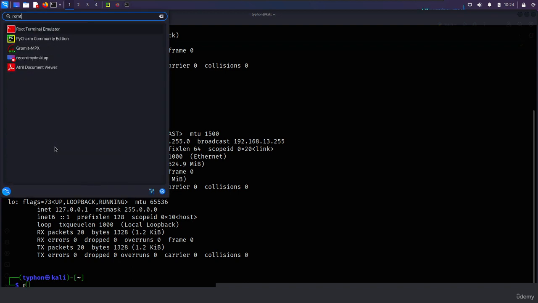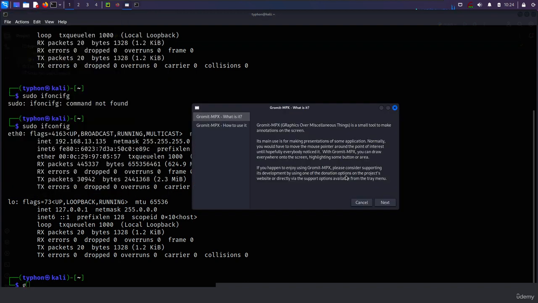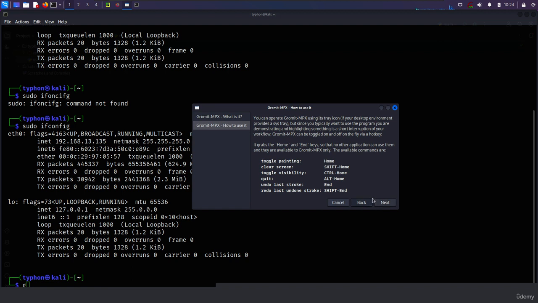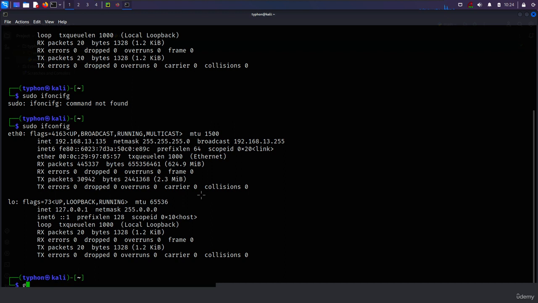I need to open Gromit here so I can draw something on the screen, though it will be more explanatory. And yes, apply home. I think we can write like that. Home. Yes, sorry for that. We're going to fix that.